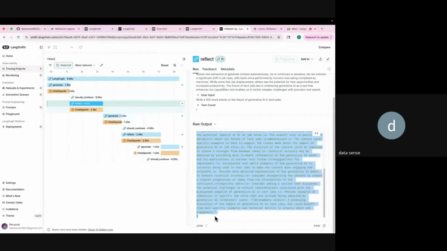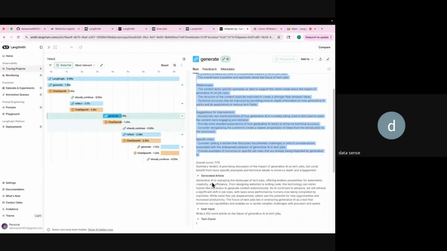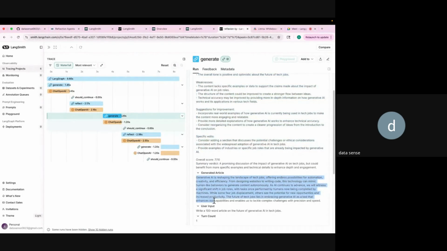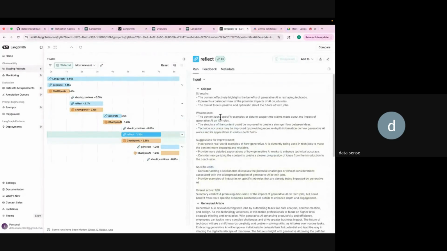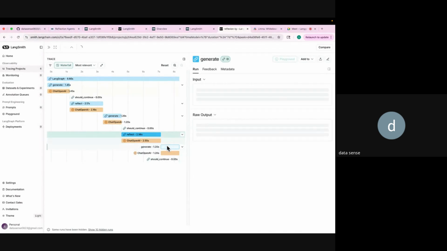Correct? Yes. And then it will keep on repeating the loop. So now see, it will take that critique which I had generated here. Now based on that it will generate another article. Now again it will reflect. Basically it will criticize again, and it will keep on happening.